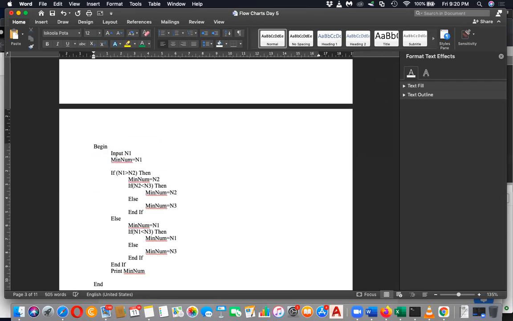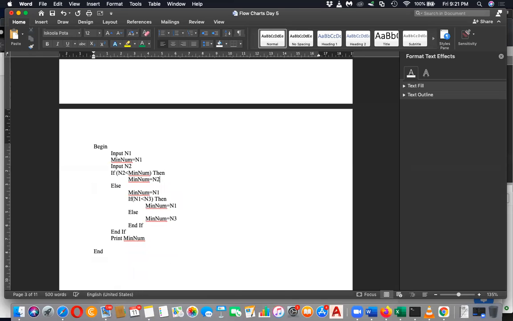And then the second number arrives, input N2. When the second number arrives, you have to compare that N2, the second number, with the minimum number. If it is less than the minimum number, then the minimum number is N2.